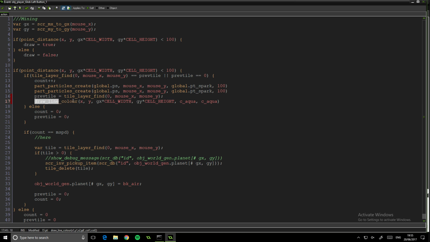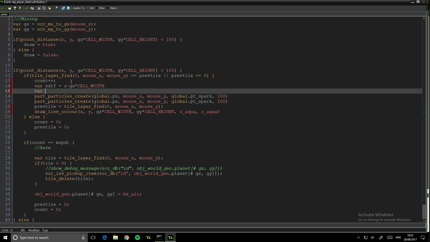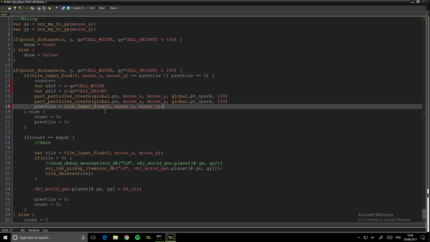So I guess our first step will be to add a few variables. We're going to say var x diff, standing for x difference. It's going to be equal to x minus gx times cell width. Basically this just gets us the difference between the two. Same with y. So what this is effectively doing is getting us the length of our line.